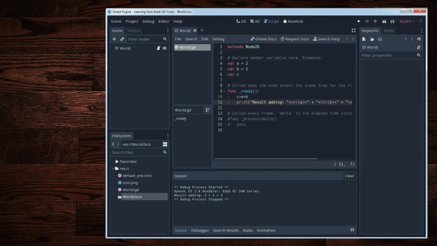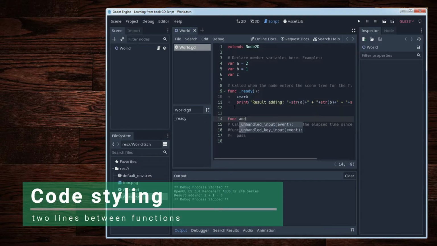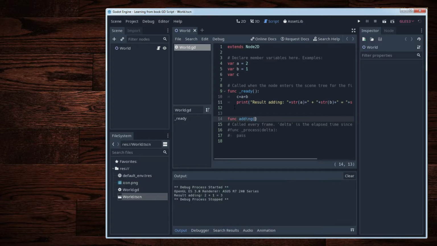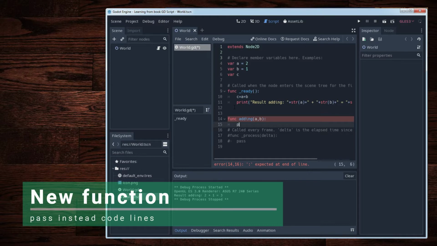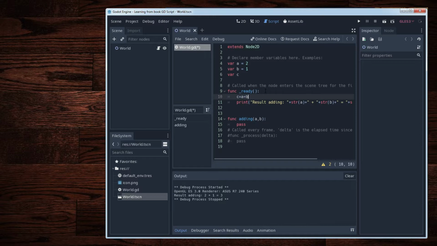Your variable can be declared inside any function, but I suggest you declare it in the header of your code. For example, after the extends command and before the ready function or before any other functions. For styling your code, use 2 blank lines for styling functions, and if you have new functions, make 2 blank lines before them.